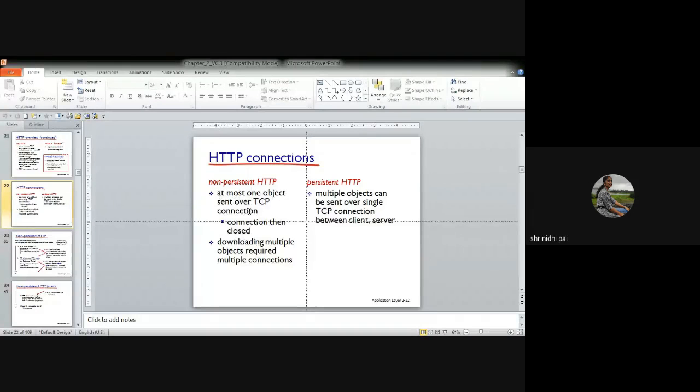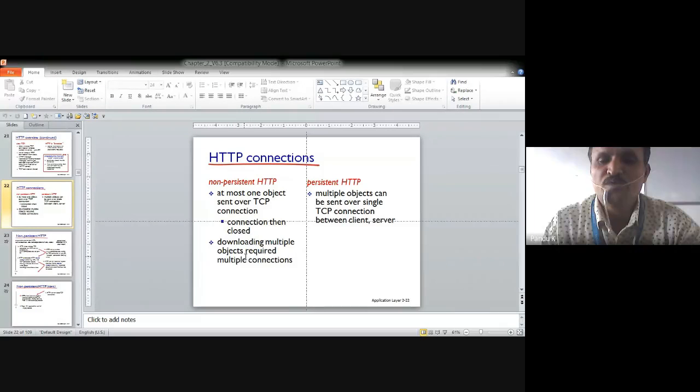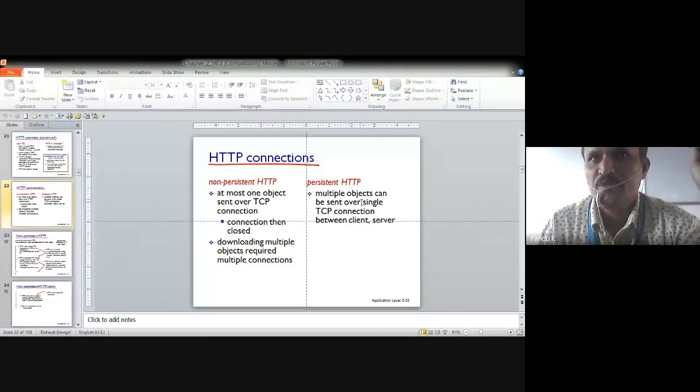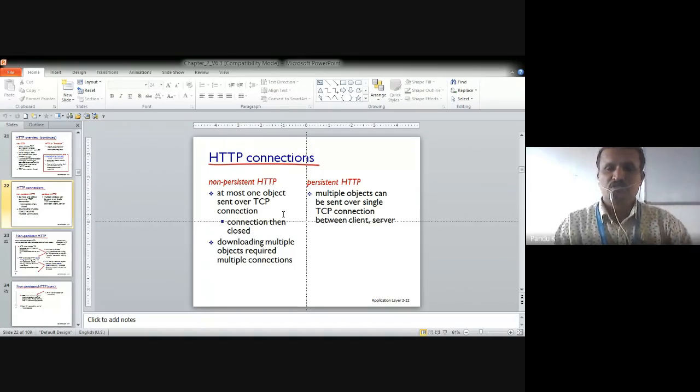In non-persistent HTTP, at most one object is sent over a TCP connection. For every object you open a TCP connection, and then it is closed. Downloading multiple objects requires multiple connections. If there are 5 objects, you have 5 connection handshakes and 5 closures. But with persistent HTTP, you first form a connection, download 5 pictures, then close once. There is only 1 open and 1 close, whereas non-persistent has an open and close for every object. Got it.